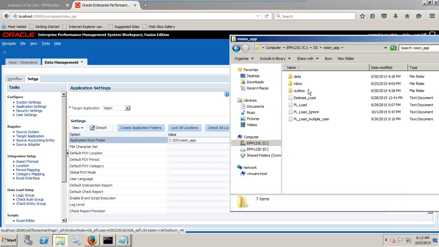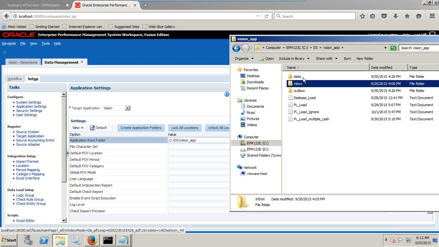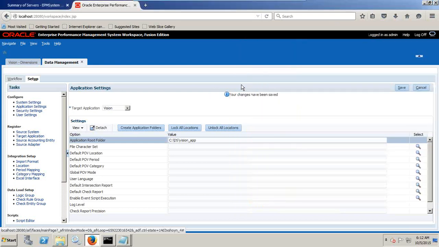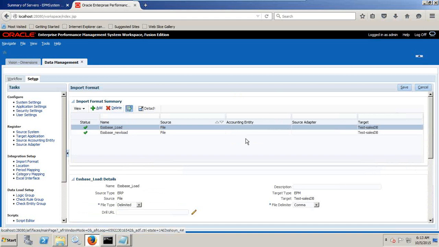The moment you create the folder, the three folders get created: data, inbox and outbox, as we discussed in the first session. Done. Now we'll do what? Next step, we create an import profile. Click on import profile and define the mapping of it.